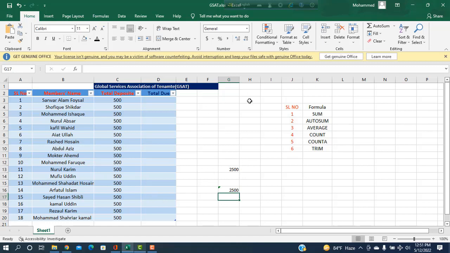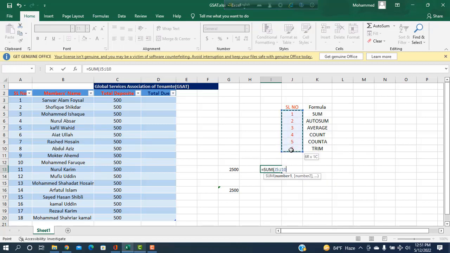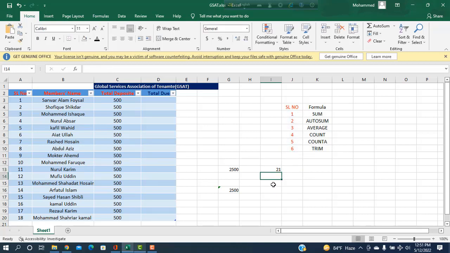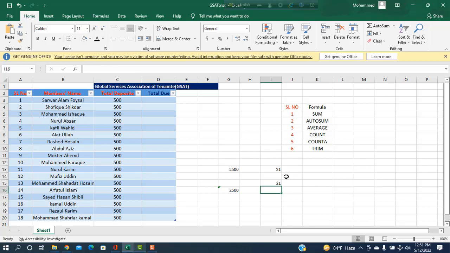Now see the same result. I can also show it on these numbers, if you think it will be complex. First equal, then SUM, then bracket, then select the whole numbers, then close the bracket, enter. Now see, the total is 21. Another way: equal, SUM, bracket, first one, comma, second one, comma, third one, comma, fourth one, comma, fifth one, comma, and sixth one, then bracket, enter. Now see the 21.